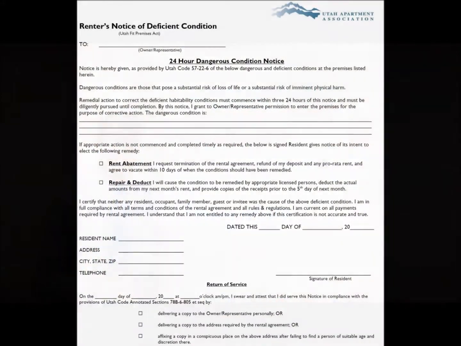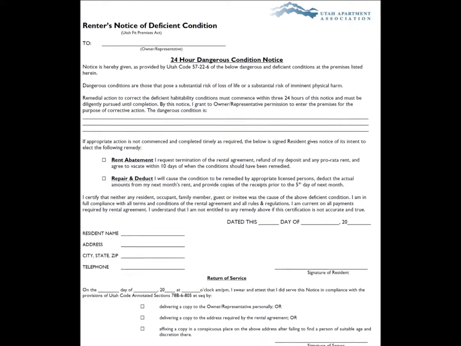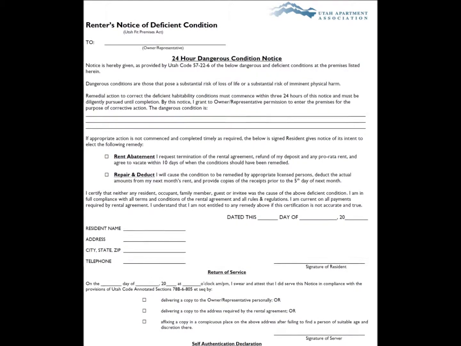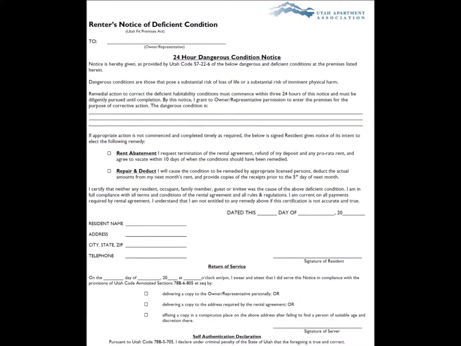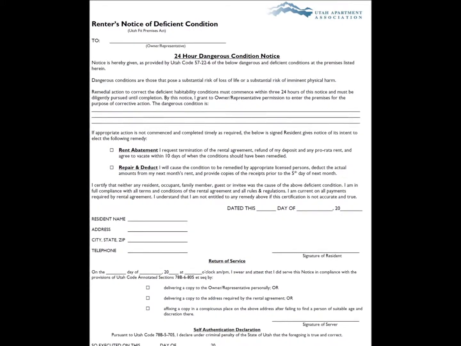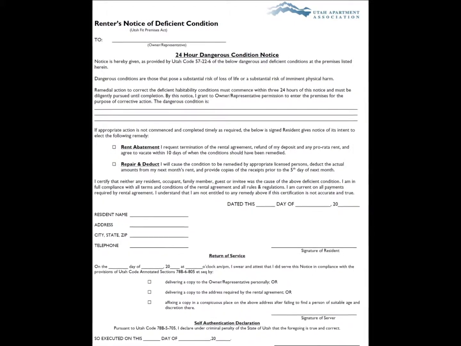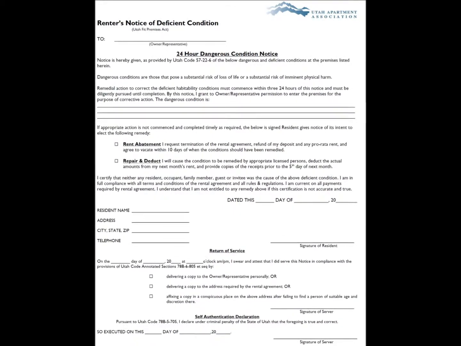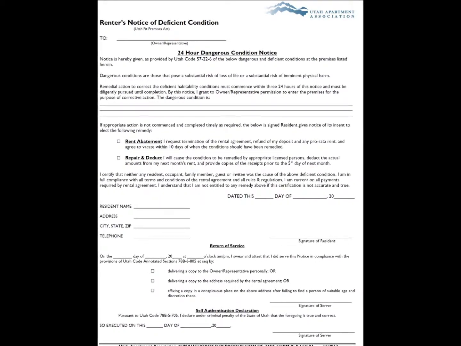I'm also going to throw up a form. There's a 24-hour notice, and this is only for issues that are so dangerous that if repairs are not begun within 24 hours, it could have serious health and safety ramifications on a renter. These would be things like electrical that's hanging and could electrocute somebody, or raw sewage currently backing up, or something like that that is just so dangerous that repairs need to be started within 24 hours. Doesn't need to be fixed within 24 hours, but repairs need to be started within 24 hours.